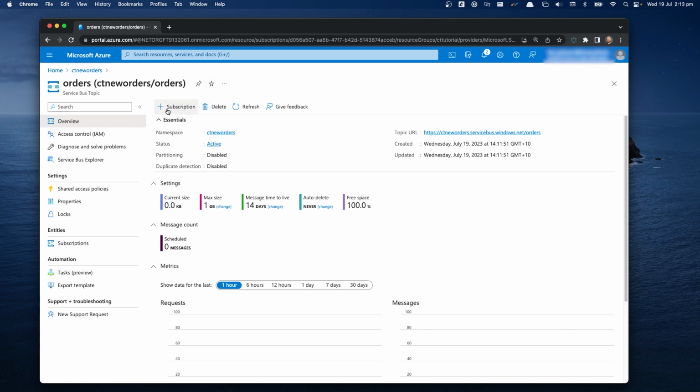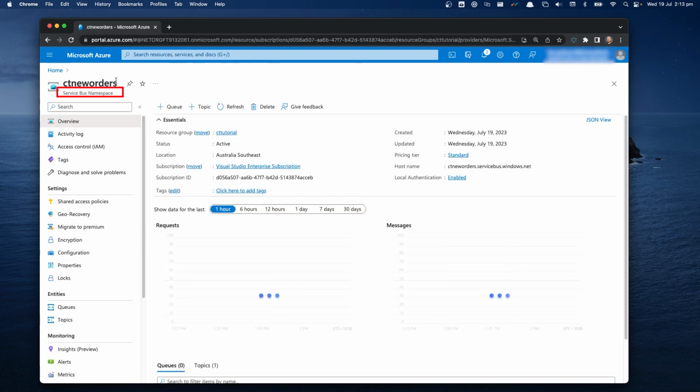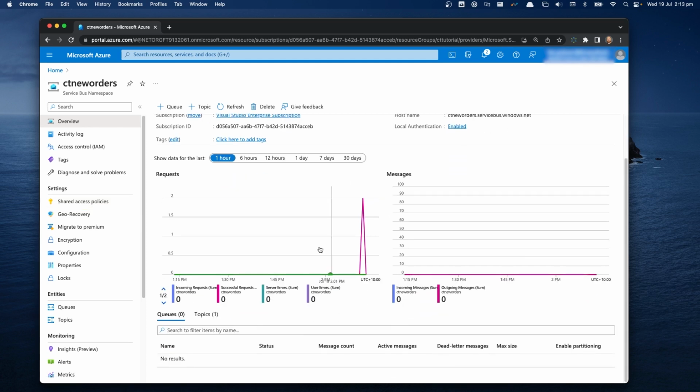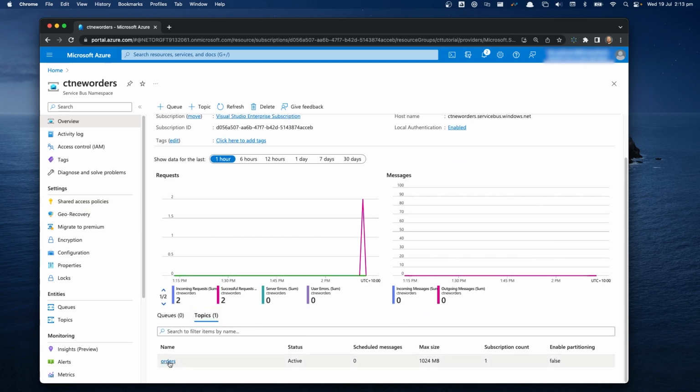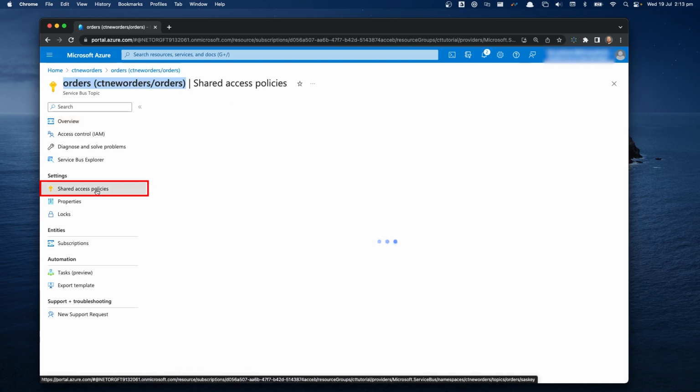So the way we do that is to make sure that your orders topic is selected, not the service bus namespace. In fact, what I might do is come back here and tell you what not to do, and that is this is the service bus namespace, okay? And you can see here that you have shared access policies. That's not where you want to create anything. What you want to do is come down to your topic, select your orders, and then make sure your orders topic is selected. And it's here that we want to create our shared access policy.